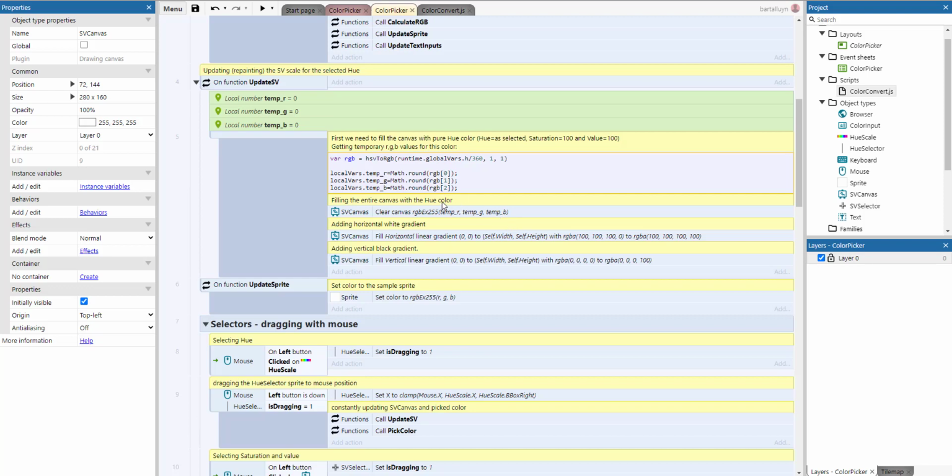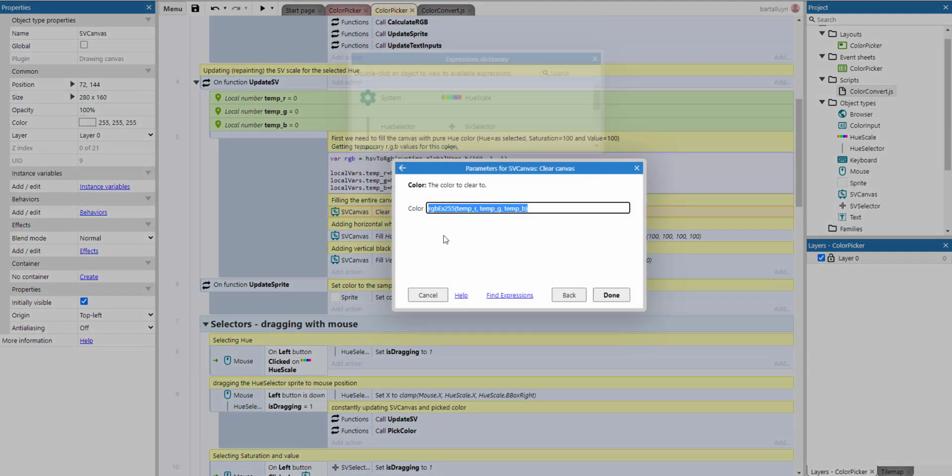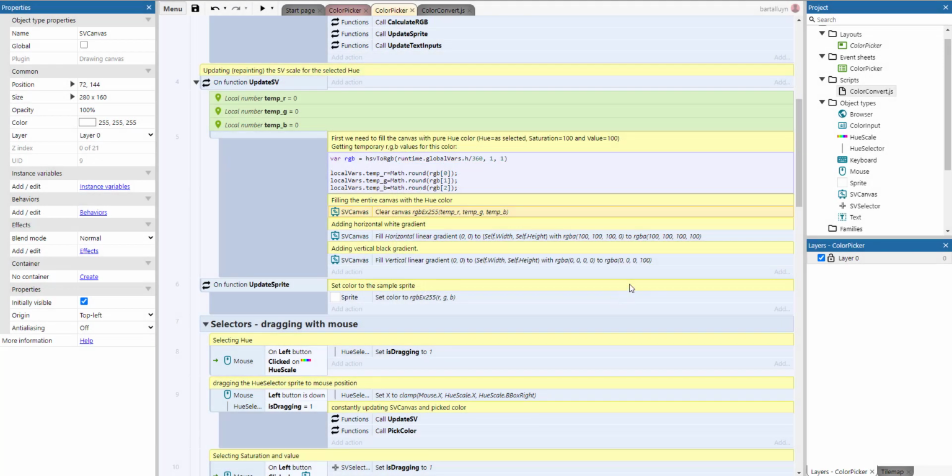So then once we got that, the temp R, temp G, temp B, we use it actually to clear the canvas, and when we use the action to clear a canvas, you can also pass along a certain color with which it should be cleared. And that's what we're going to do, and we're going to use the RGB_X255 function to create a color based on the RGB values we got in those local variables. And then some interesting stuff happens.